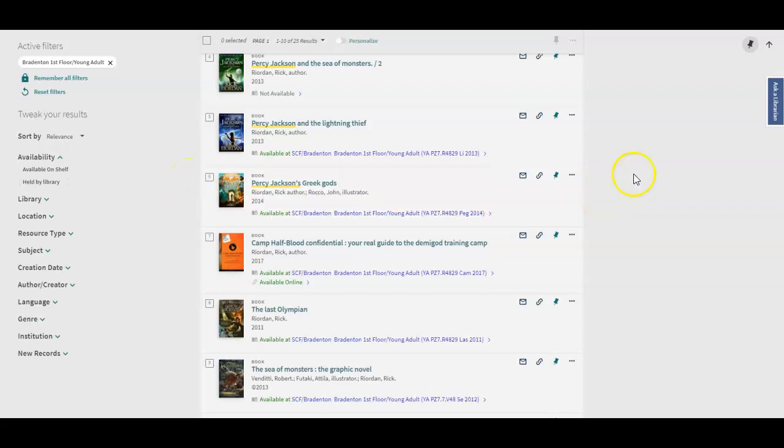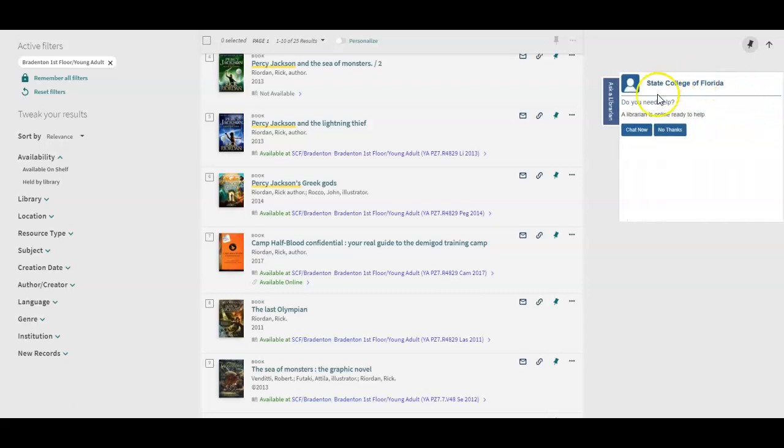If you need further help, feel free to use our Ask a Librarian service, which is right here over on the right-hand side. You can select chat and talk with one of our librarians about how to find more books, find what you are looking for.